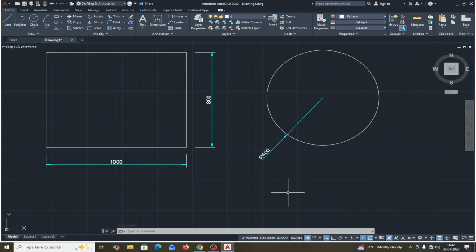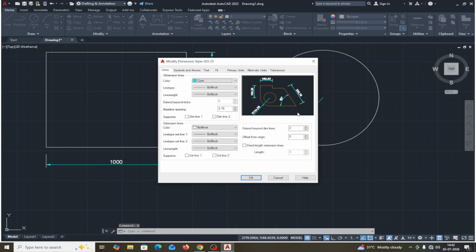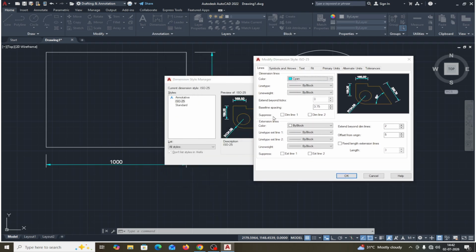Now again, D, enter, modify. Suppose you want to suppress something, so you will find here suppress dimension line. What are these dimension line 1 and dimension line 2? Suppose you suppress this one, you will see one arrow disappears. If you click this one, another arrow disappears. We never use this type of parameters. Okay, I am unchecking it.